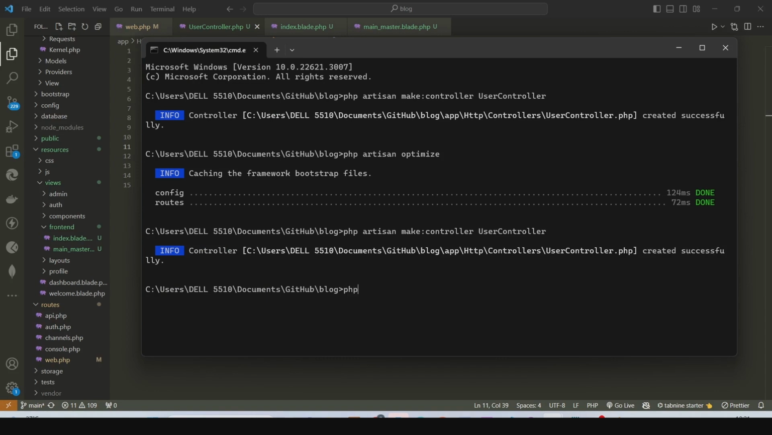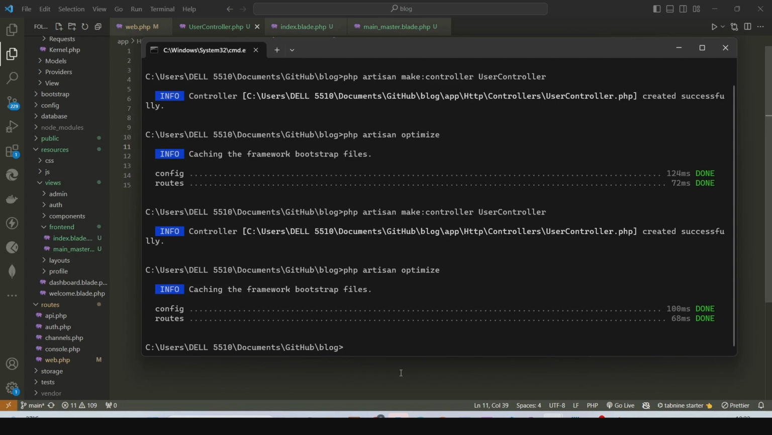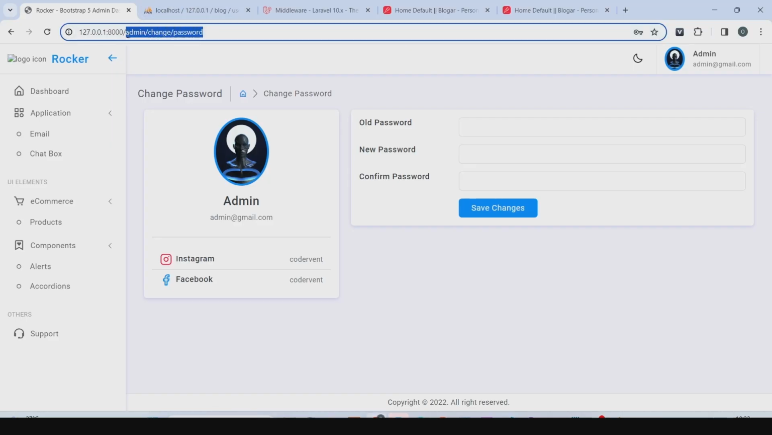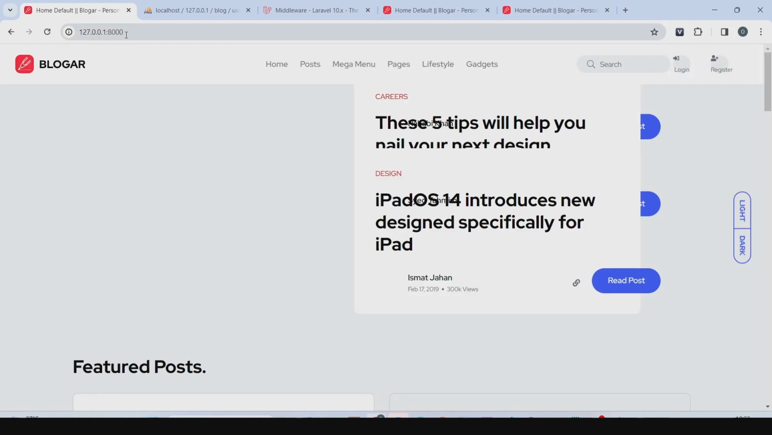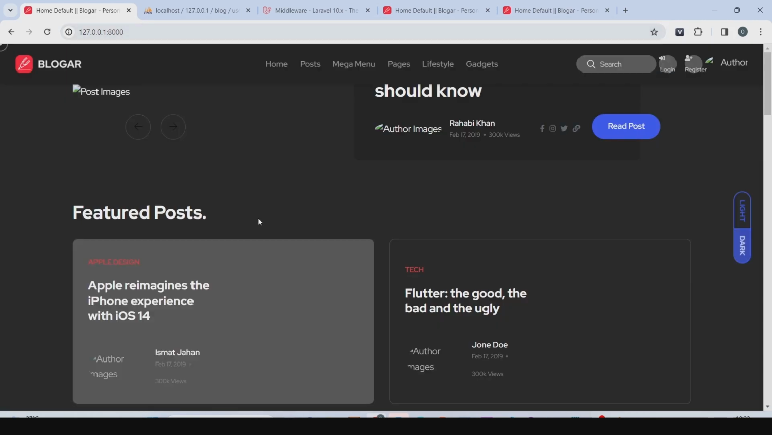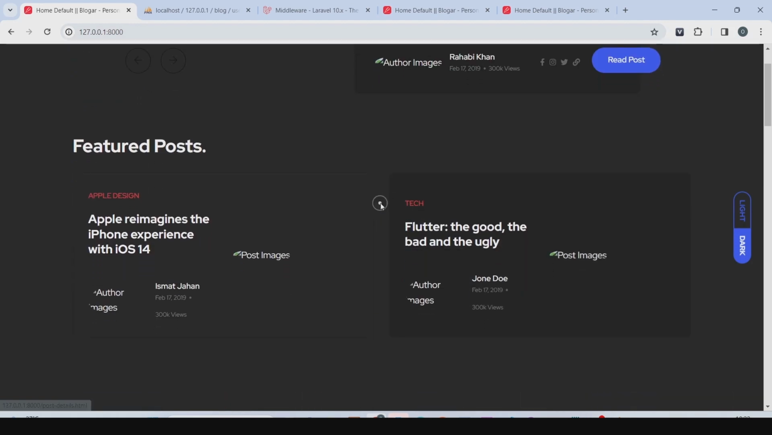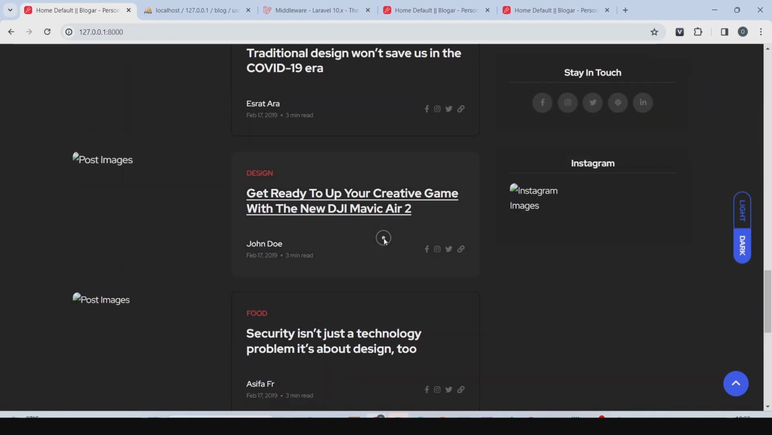So you do PHP artisan serve. So you always write this line of code if you change anything in your web.php. So you click enter. So now if we go to our browser, you click load the home. You can see our home successfully loaded. We are able to load our front-end theme in our Laravel project.